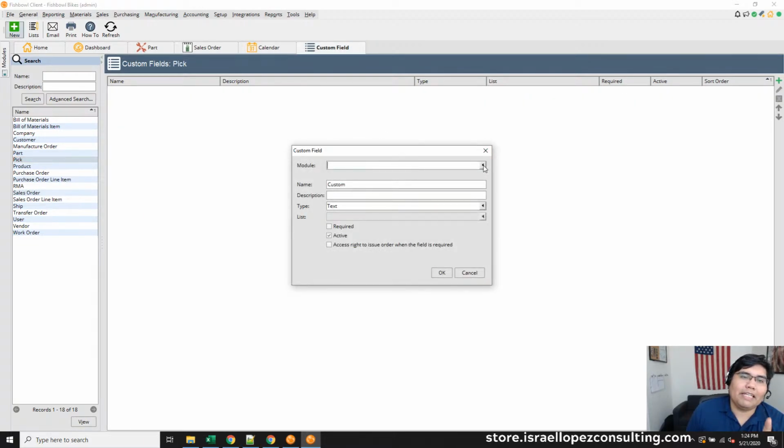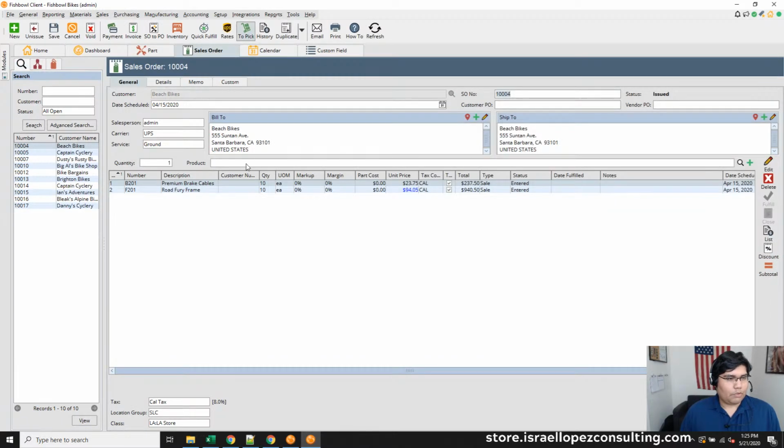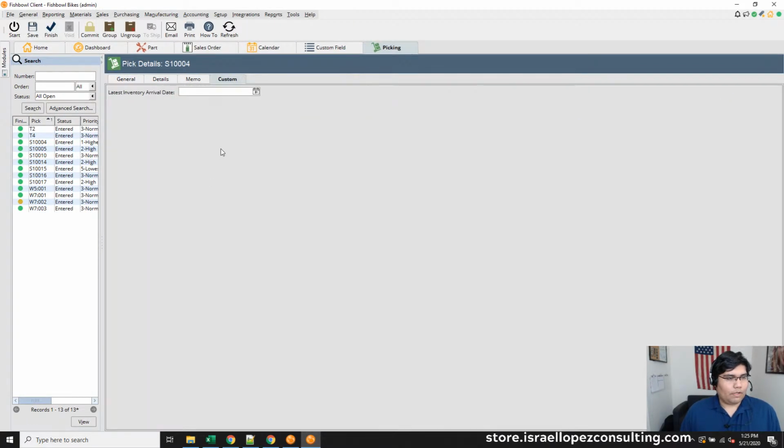I've been begging for pick custom fields because we can do stuff like this. This is some of my ideas. Let's say latest inventory arrival date, right? We set that to a date, and we set it. And if I go to the pick, presumably, I go to the custom tab. Now we can see whether the latest inventory arrival date could be set, and we can start driving process, right?